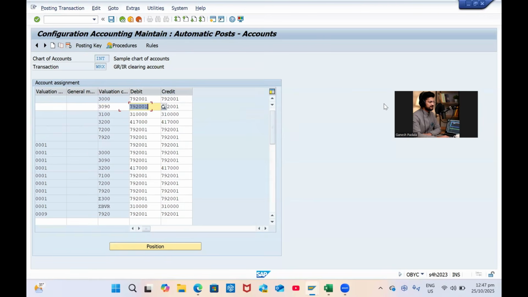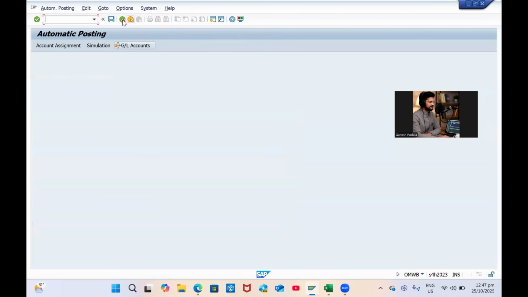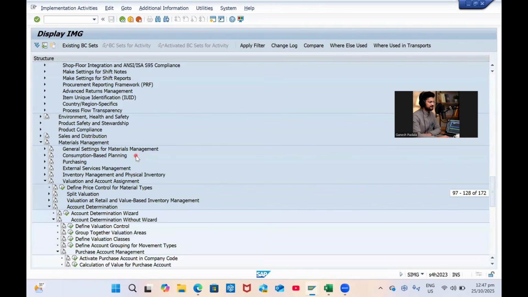Three zero nine zero. That's it. So GL account we need to do the determination wise. And then where are we going now? We have to go to purchasing.